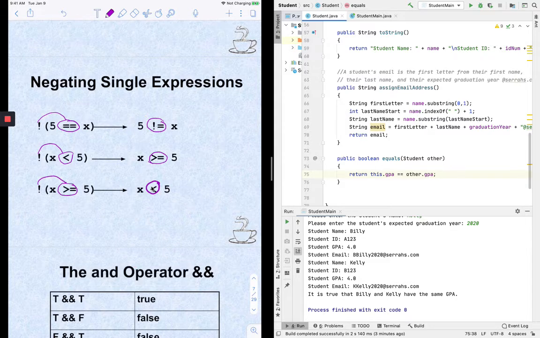So just be aware that if you are putting a not in with what I would call a single sign relational operator, you're going to get two of them out if they're less than or greater than. And if you are going with a greater than or equal to or a less than or equal to, you're just going to get one out.